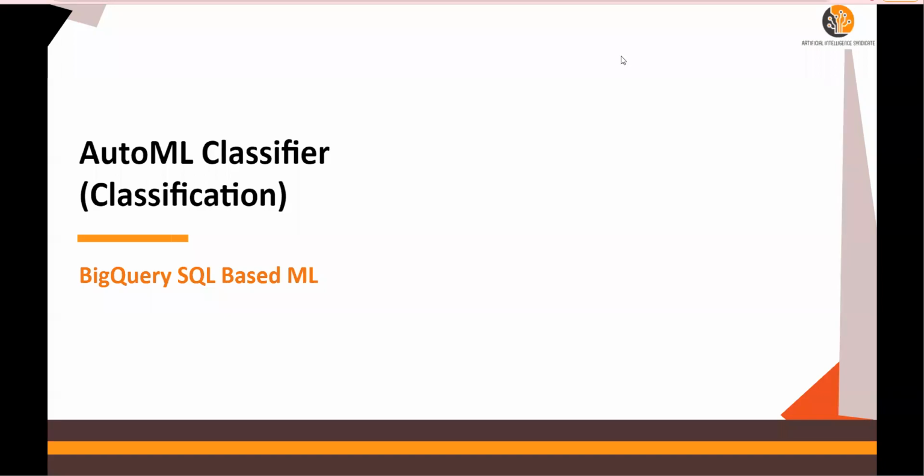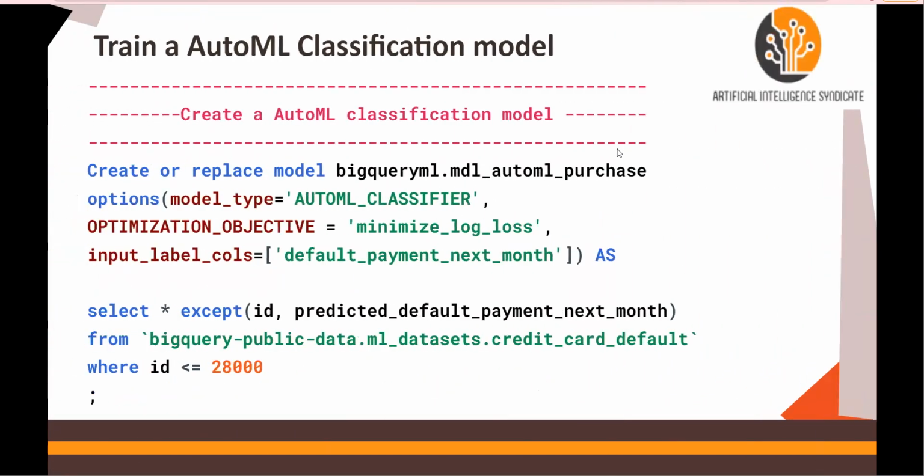Hello and welcome to another video of BigQuery SQL based machine learning tutorials. In this video, we're going to talk about AutoML Classifier. In the previous set of videos, we have talked about the logistic regression, XGBoost Classifier, as well as DNN Classifier. In that, we used a different data set.